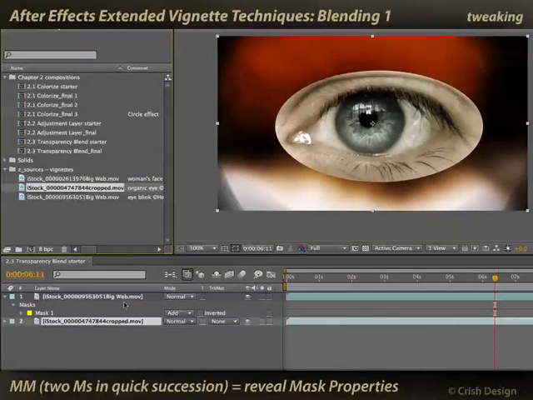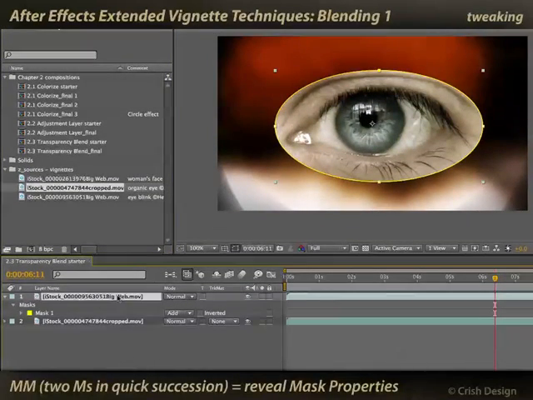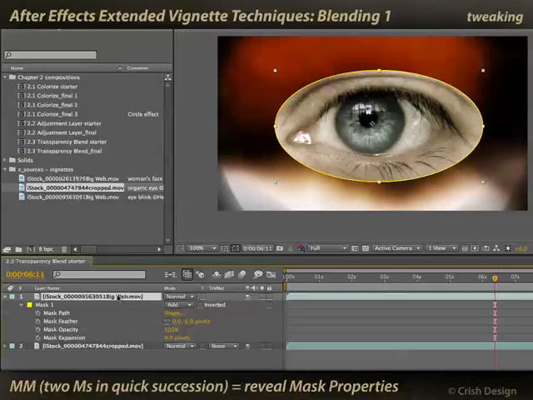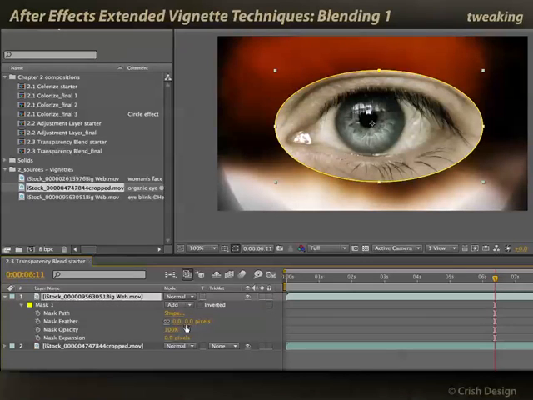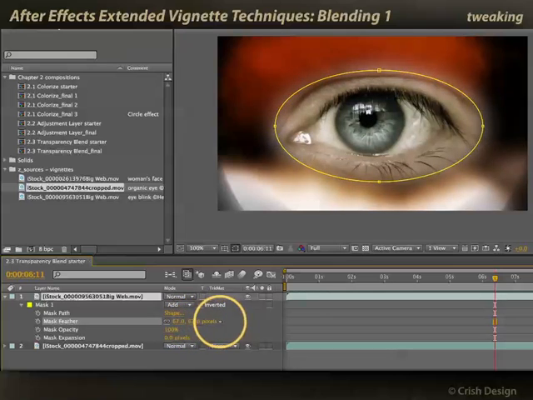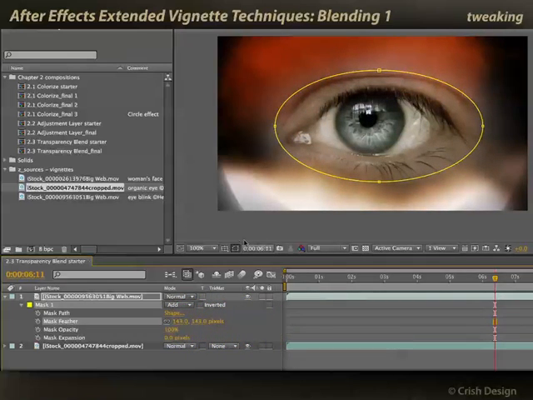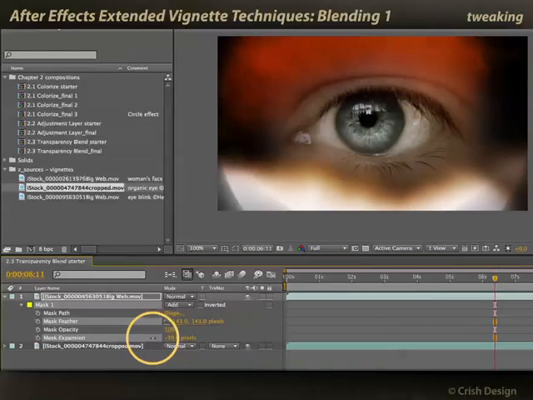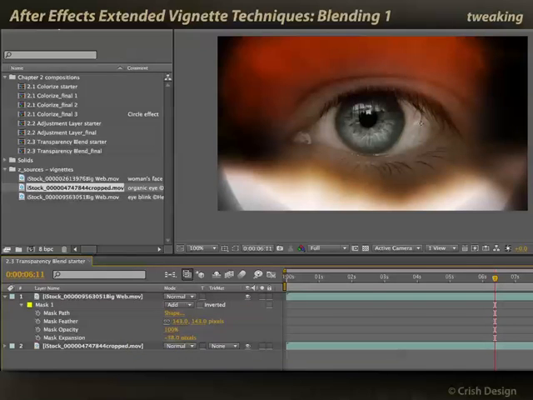Now that I have the background in place, I'll select my eye layer, type two Ms in quick succession to reveal the mask parameters, and start playing around with mask feather to create a little bit softer of a transition here. I'm going to turn off my mask so I can see things better. Once I feather it, the mask seems to grow. It's a little bit wide for my taste, so I use mask expansion to shrink back in on the eye a little bit. And now I've got a little bit more spooky of a look.